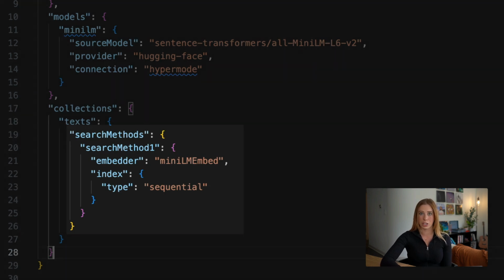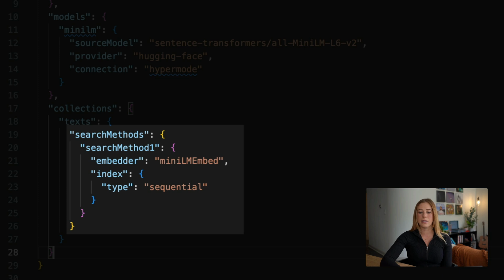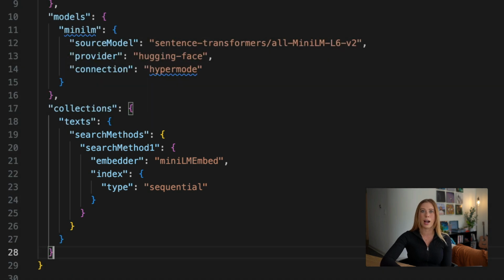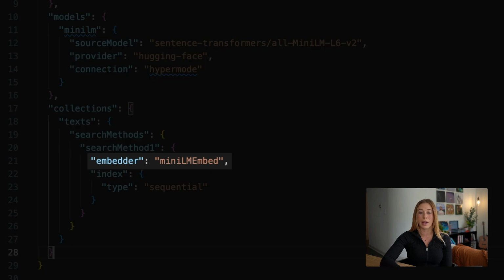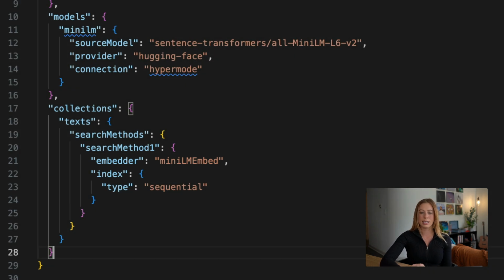Notice this has a search method configured. These settings define how searches will be performed on the collection. In this case, we connect the collection to the miniLMEmbed function, which generates vector embeddings for the text. This enables similarity-based searches, and we're going to cover how to create this miniLMEmbed function in just a little bit. So now our project manifest is configured, and we can start writing our functions.